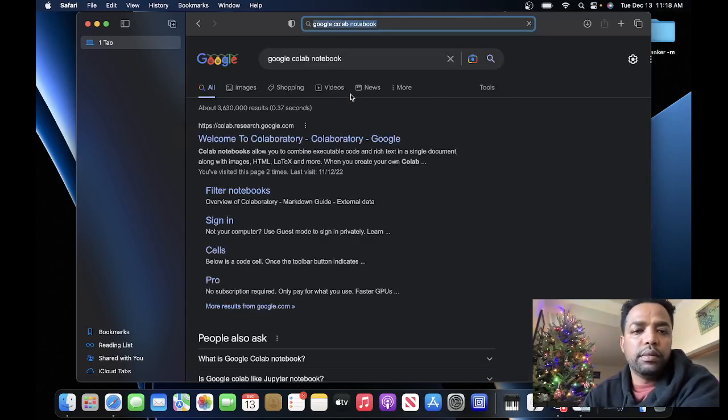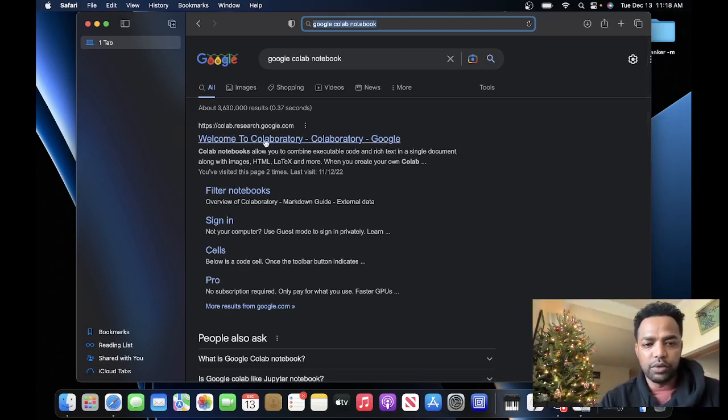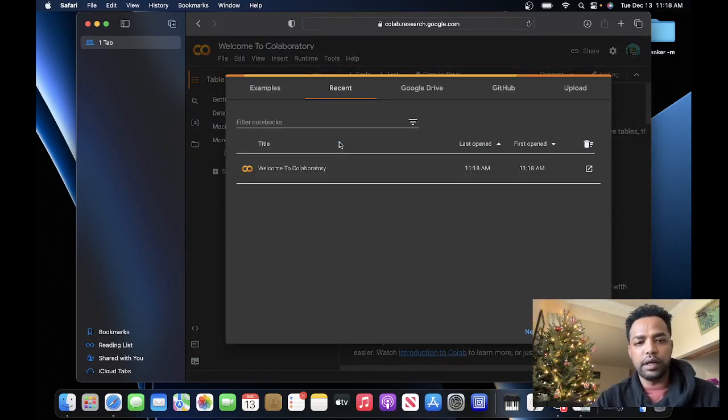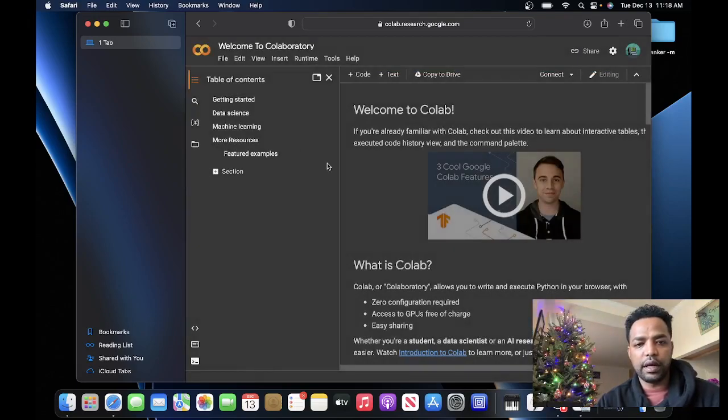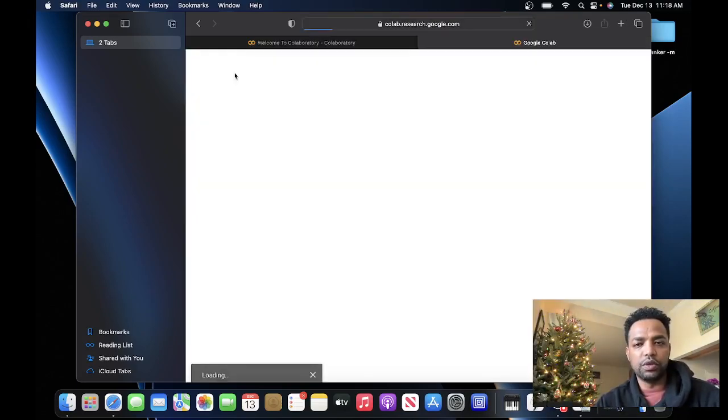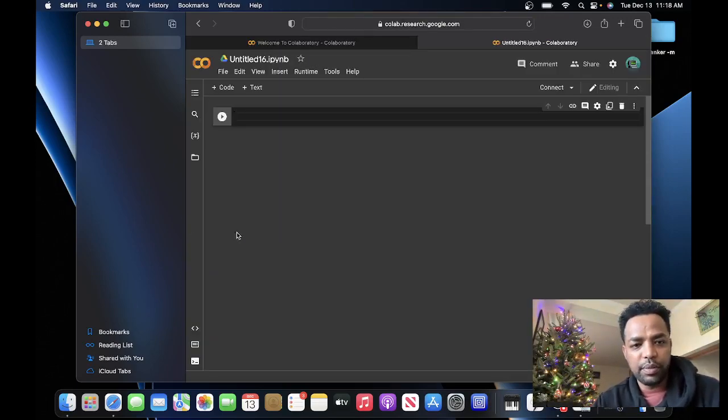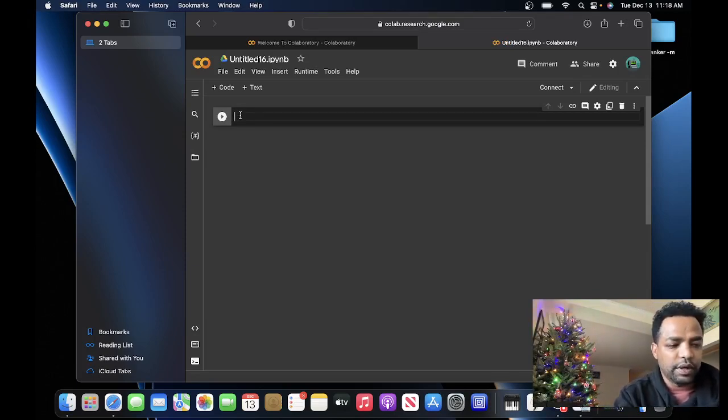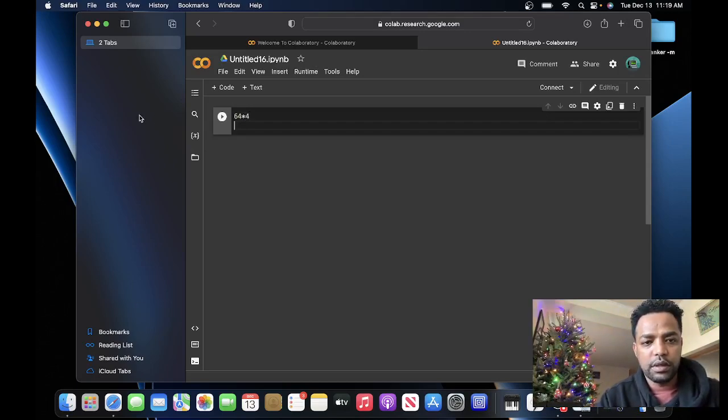Here, Google Colab, welcome to Colaboratory, Google Colab. This is really cool stuff. You see the recent files you have. Go to File, New notebook, and then it pops up. Here you can automatically start. Let's say, 64 times 4. I'm going to run it.